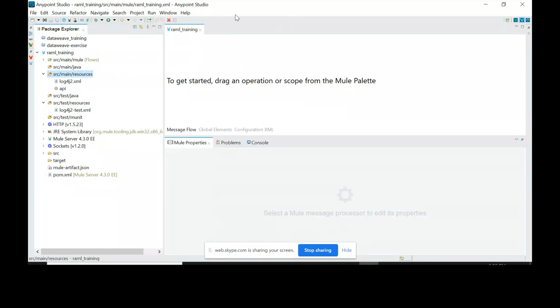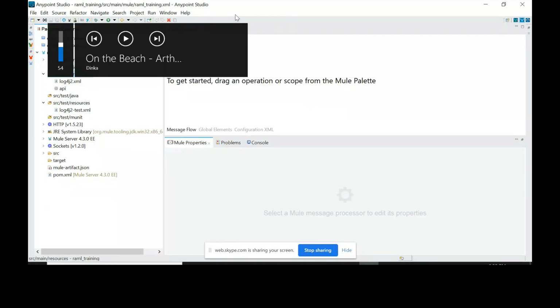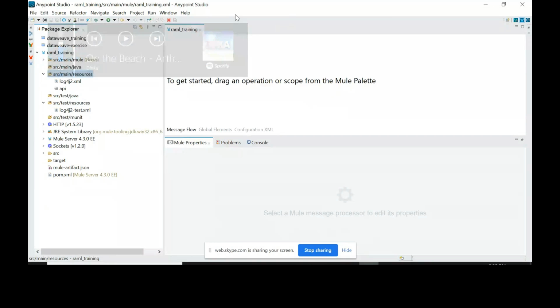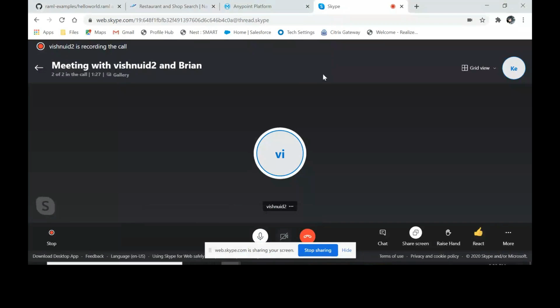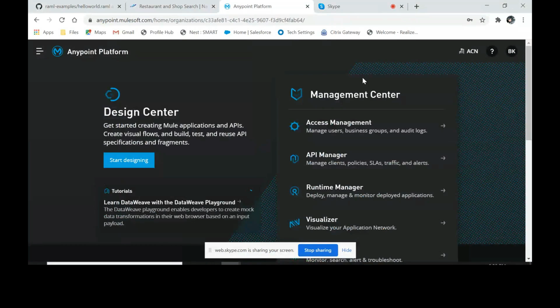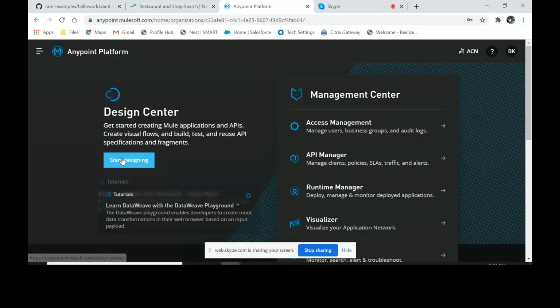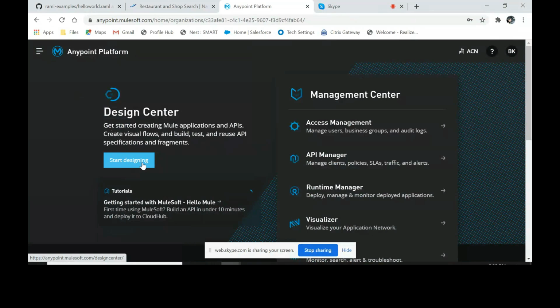Anypoint Platform is much easier because it gives you content assist. So you type and it will give you options on what's the next action to take. So let's log into Anypoint Platform now, and I'll explain how to create the API from there. Go to Design Center. That's shown on the Start screen.